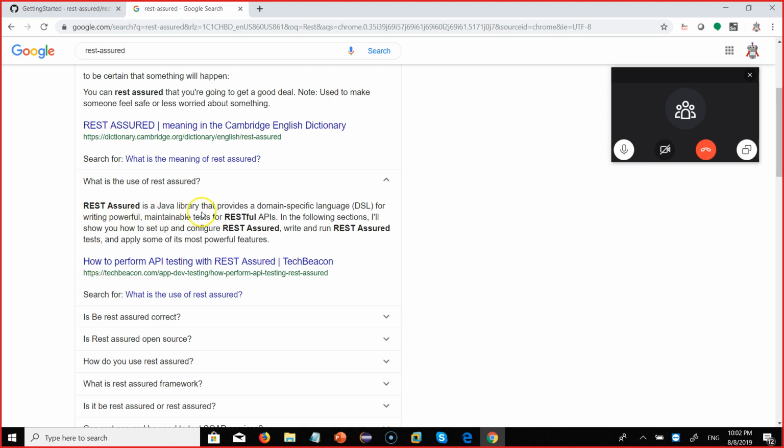REST Assured is a Java library, and we will be using TestNG here, so don't be worried, don't take pressure. If you understand TestNG, REST Assured will be easy for you. The Java library provides a domain specific language. Domain specific language is DSL. Just keep these words familiar.